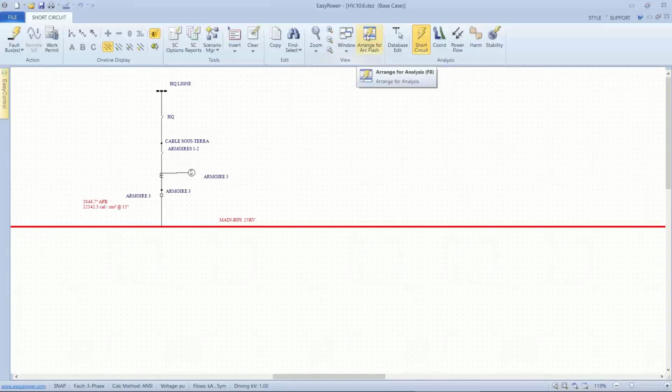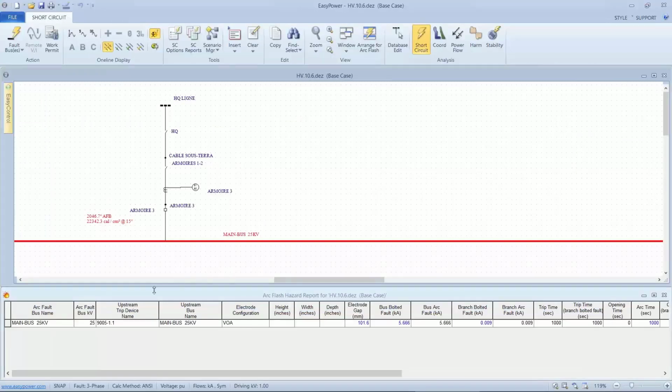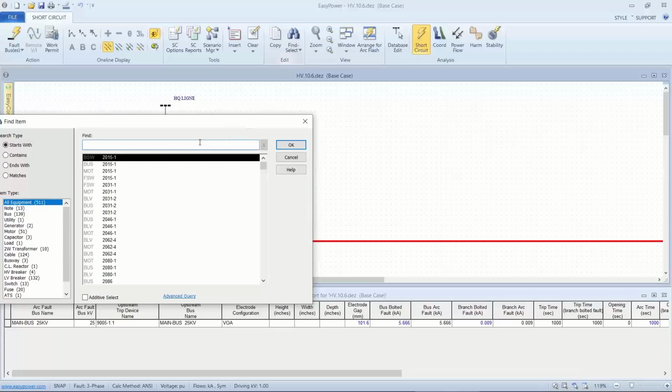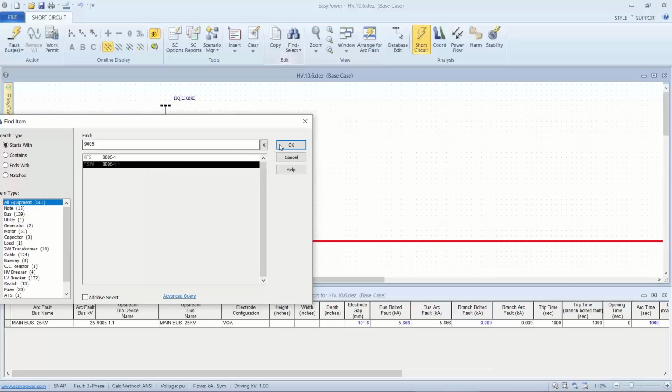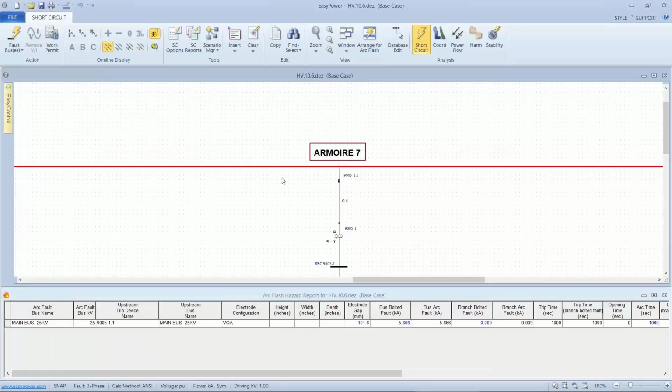Well, the way we kind of deal with that is let's look at the arc flash hazard report. This shows on the main bus, the upstream tripping device is 9005, whatever that is. If I go in and find part number 9005, it turns out it's a fuse, and if we look at the current, it's still online at 9 amps. In fact, we saw that on our bolted fault branch current, that there was still 9 amps at the end of 1,000 cycles.